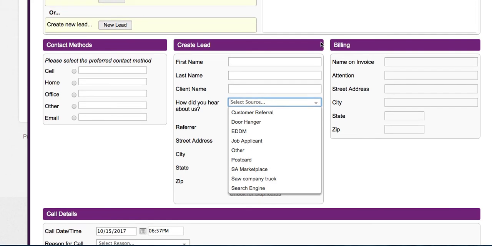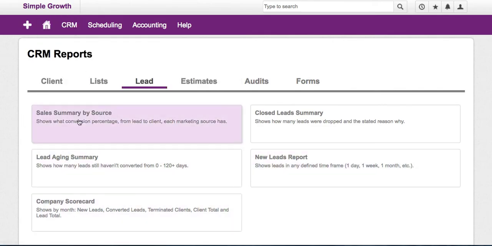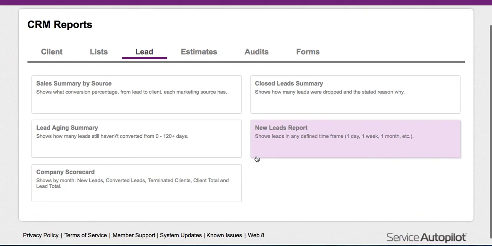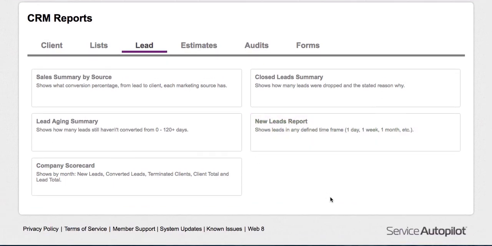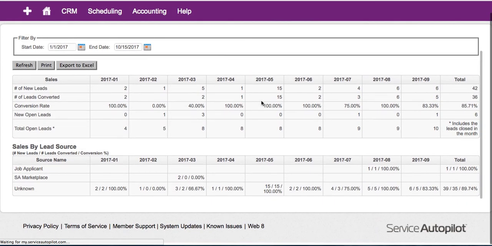The final part of this is actually going in to look at this. So if we go into CRM Reports, it's going to pull this screen up here, and we are going to go in and take a look at sales summary by source. And obviously this is a test account, but this is what you would get.